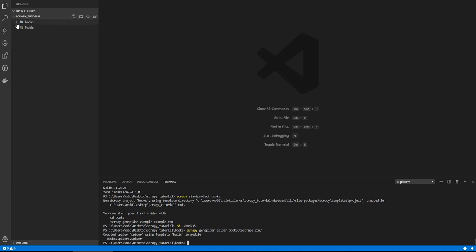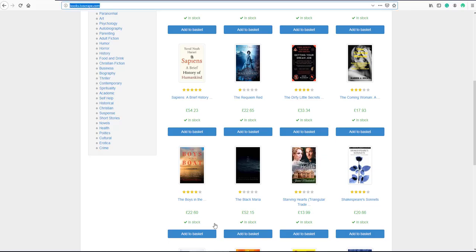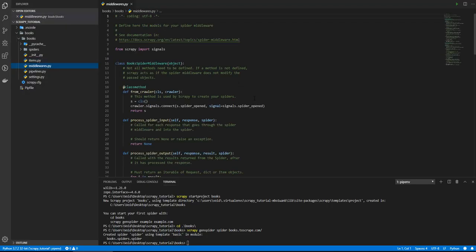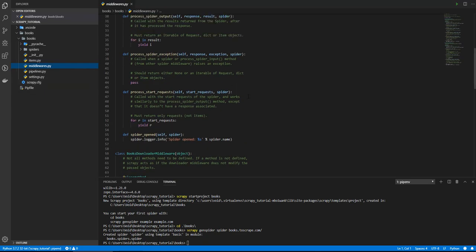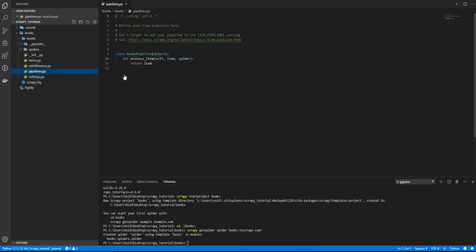When we created the project, Scrapy has created different files. For example, items. This is the model of the item we are going to scrape. Here is the book. Middlewares. This is how Scrapy works internally. Don't touch this, please. It's better if you don't touch anything here for now.